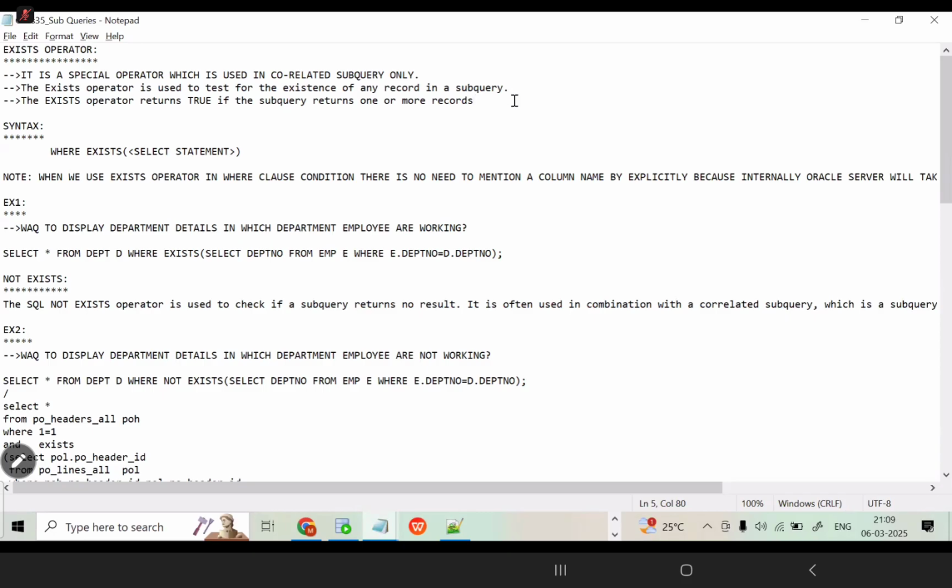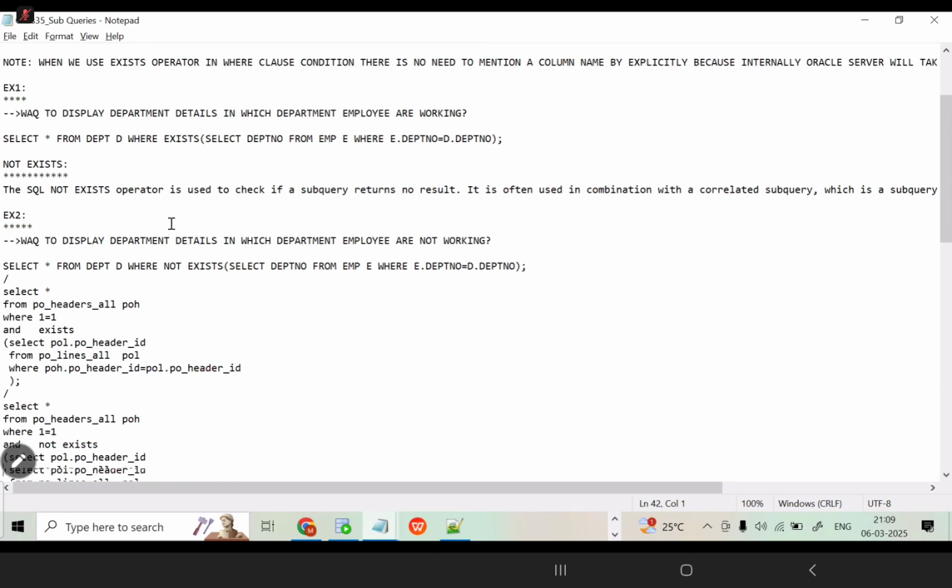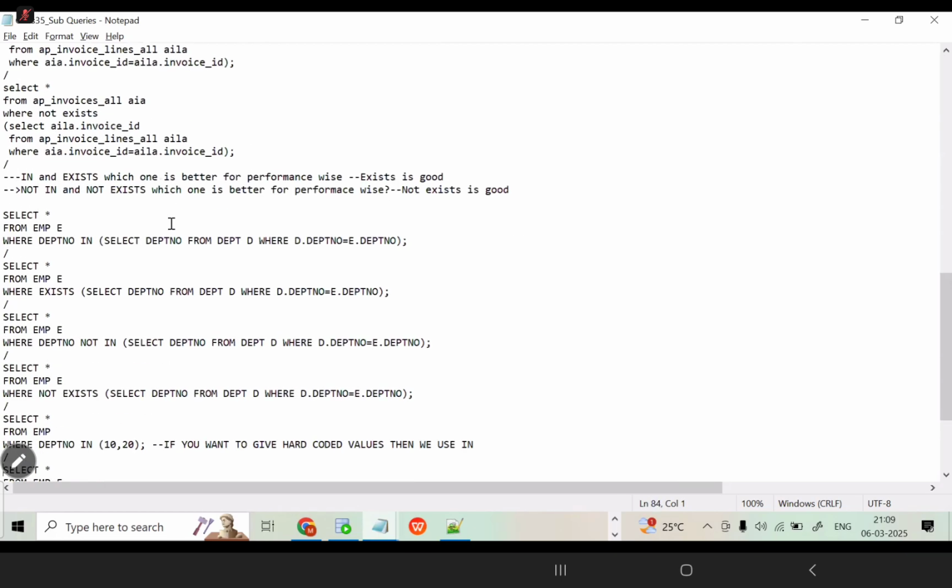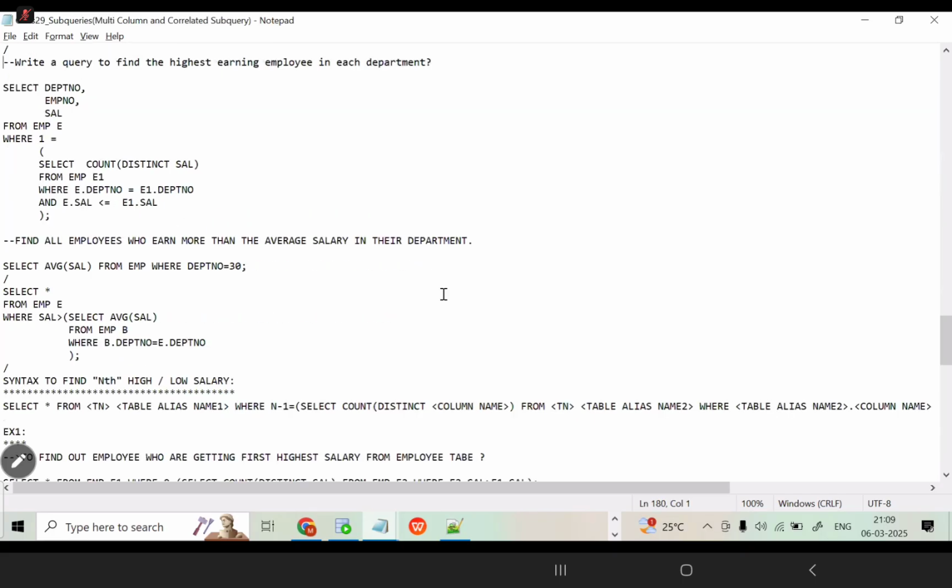If the subquery returns one or more records and it is true, immediately the value is printed. If it is not true, the EXISTS operator fails. Now we'll go for the NOT EXISTS operator, which is quite the opposite. This is the way we need to write EXISTS and NOT EXISTS. Clear up to this, all of you?